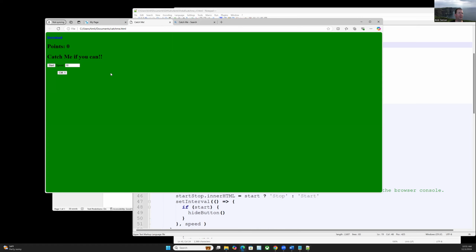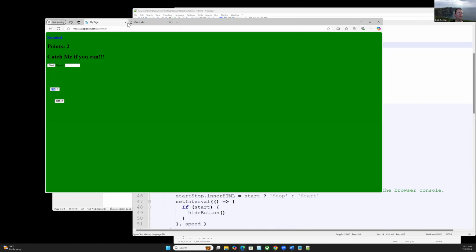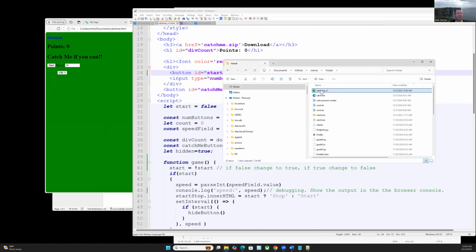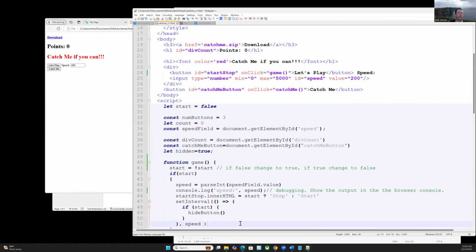Oh, am I playing the wrong one? Hold on for a second. This is catch me. Which one am I looking at? Oh, I'm playing the wrong one. That's why the speed's not changing. Hold on for a second. Okay, we want this catch me one. This one right here. All right. So now if I make sure we change this to the right one. Yeah, it's the right one now.